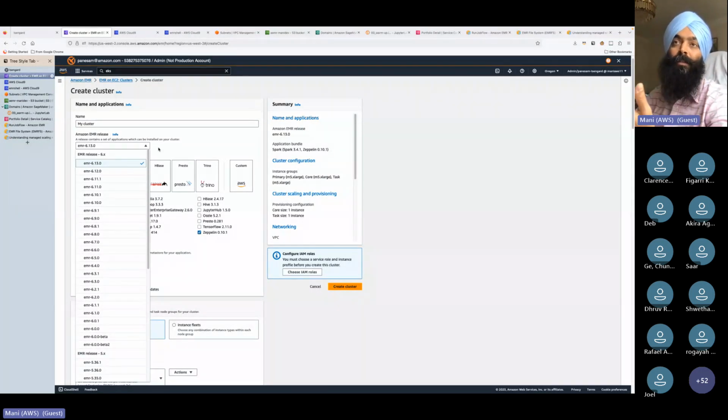It's a managed offering, so when you provision the AMI that is used to provision those EC2 instances, we make sure we are updating that, as well as upgrading all the features that might be coming up in the open source world in any of the applications like Spark or Trino, or any other frameworks as well.